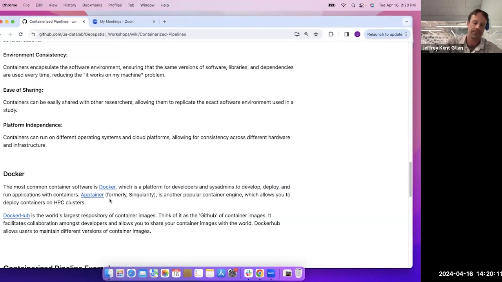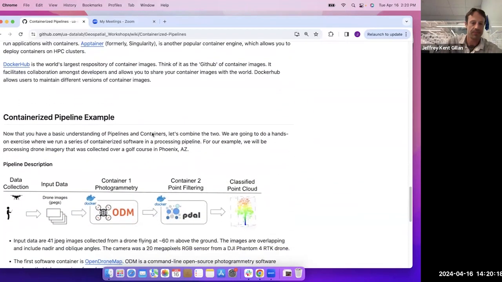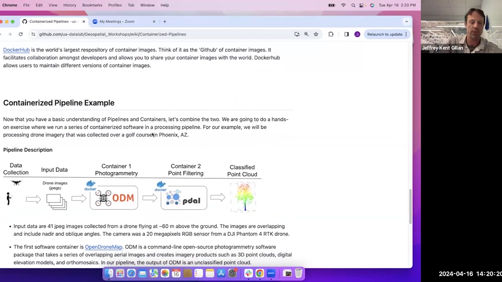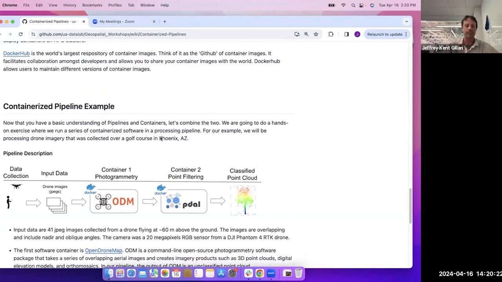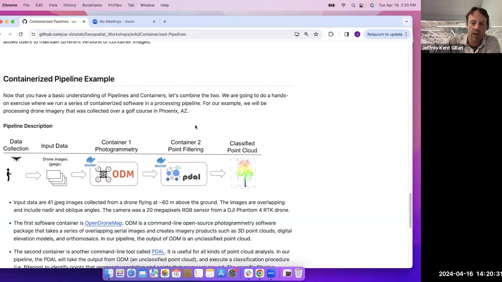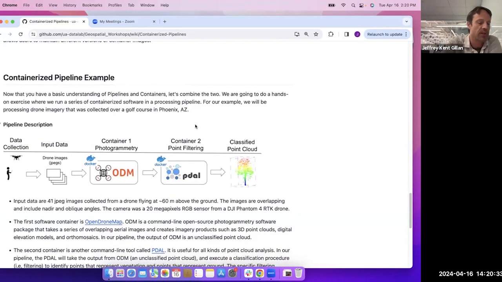Okay, so other than that, I think we can do a hands-on example. Let's describe what we're doing here. We're going to run an example of a containerized pipeline. For our example, we're going to be processing drone imagery that I collected over a golf course in Phoenix, Arizona. I did this last March, March 2023.